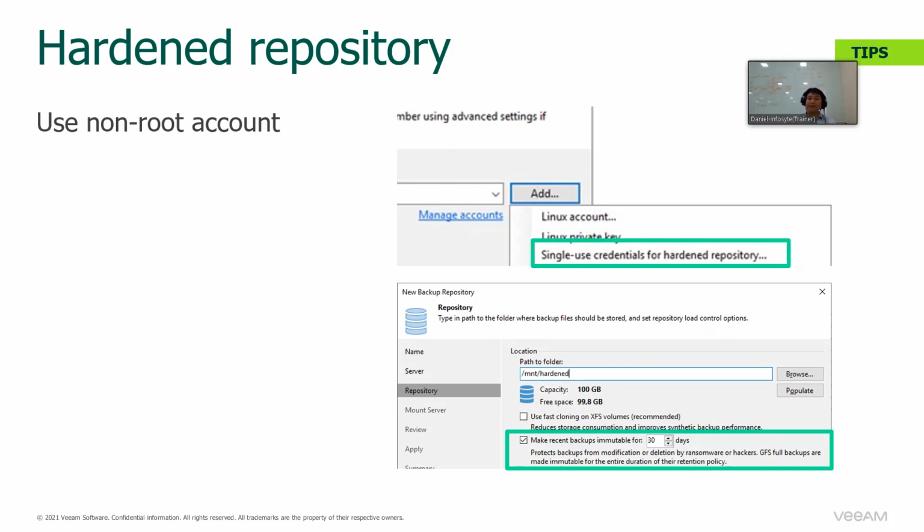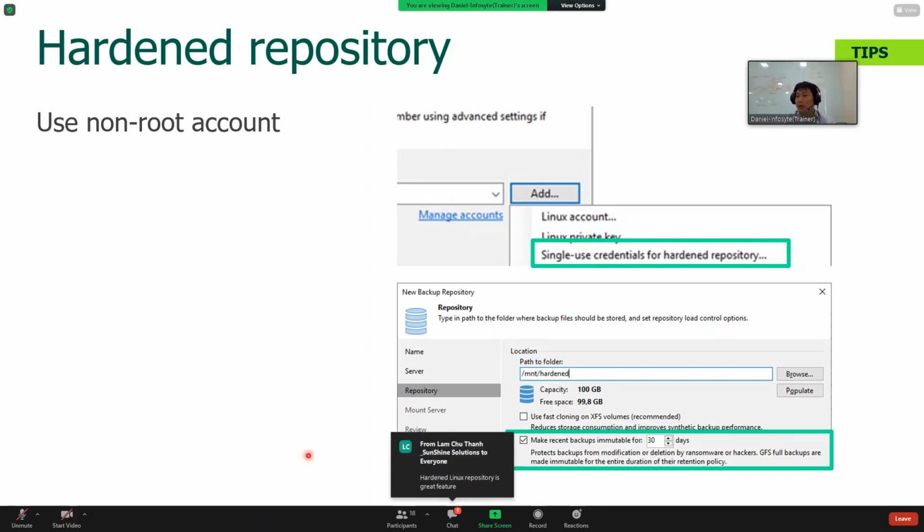Okay, so over here, if you plan to use a hardened repository, we prefer to use a non-root account. So you can create a local user account and temporarily grant it administrator rights, so that you can add the repository and then proceed to do some basic software installation. After that, you don't need administrator rights for the account anymore. Okay, so using a non-root account, then you can utilize this option, what we call single-use credential, for the hardened repository.